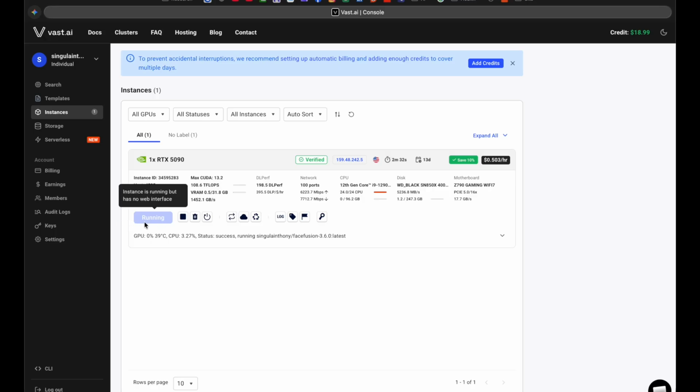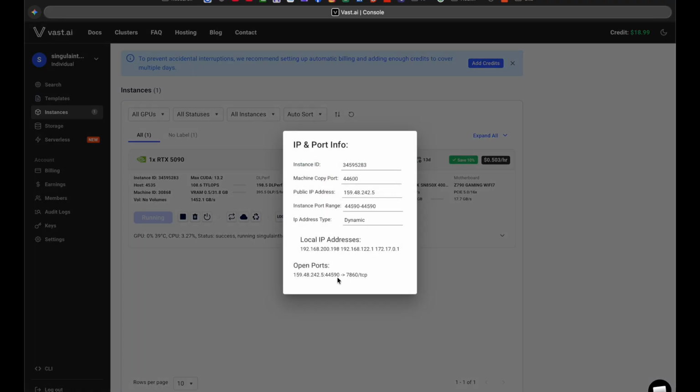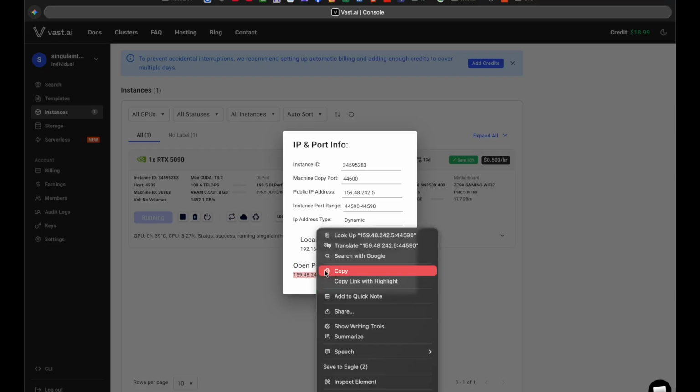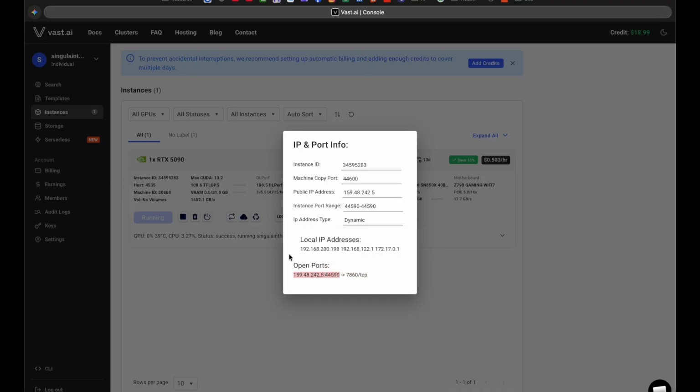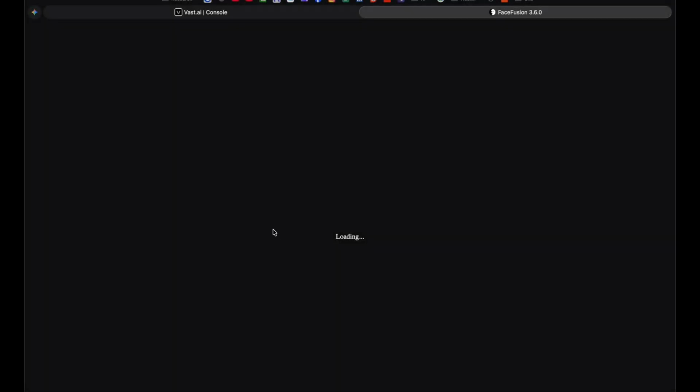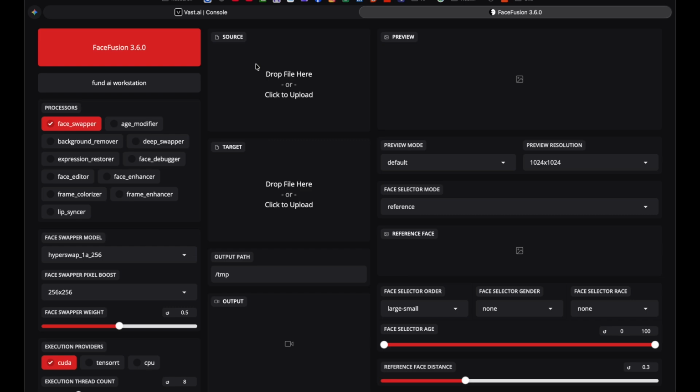So again, you're looking for running, and then you can go to the next step, which is hitting here on this IP address, copying this address down here, including the port, right click, double click on Mac, copy, open a new tab, paste it, and you've got FaceFusion running.